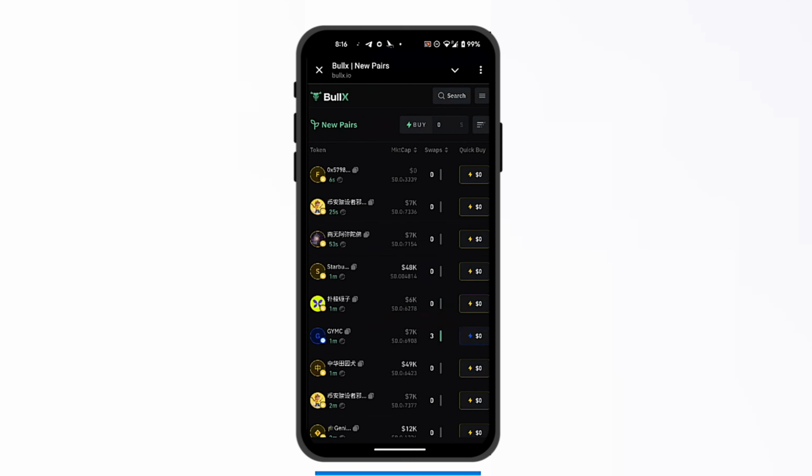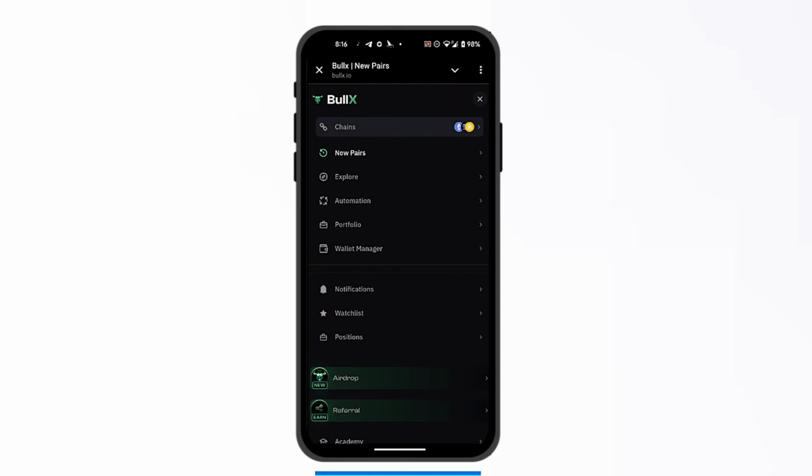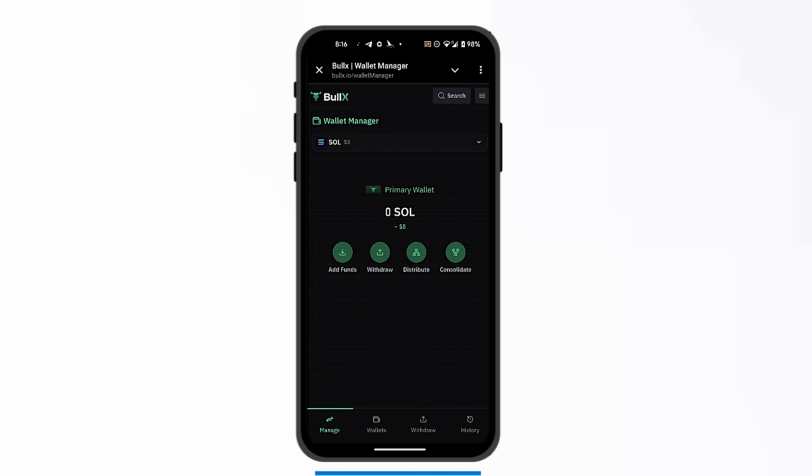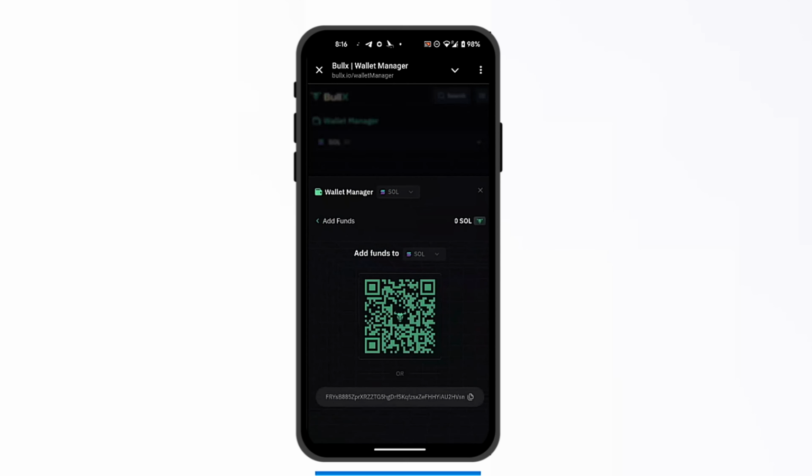Once we end up here on the account, all you have to do is go to the top right section where you can see the three dots. From here, you're going to go to your wallet manager. Once you do so, as you can see, there is Solana provided with all the other options. From here, if you would like to add funds to it, all you have to do is click on add funds. And as you can see, there is your wallet right here for the wallet address.